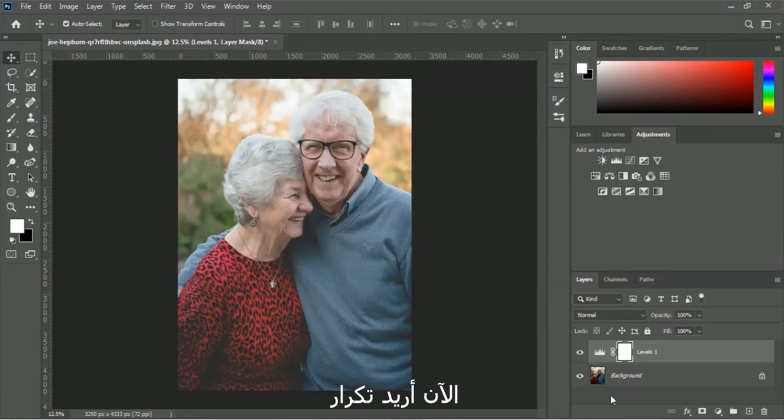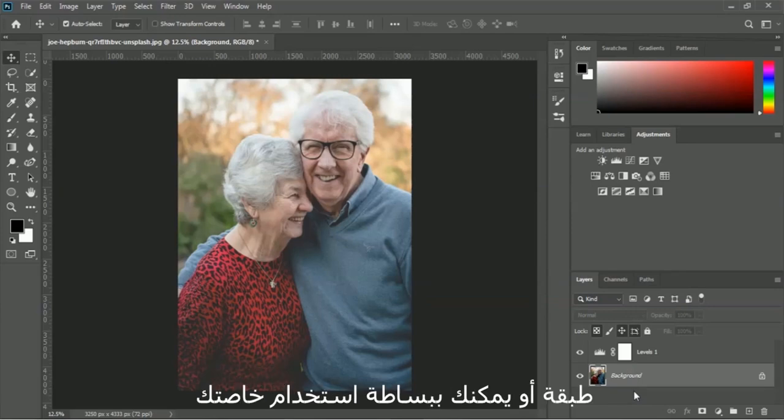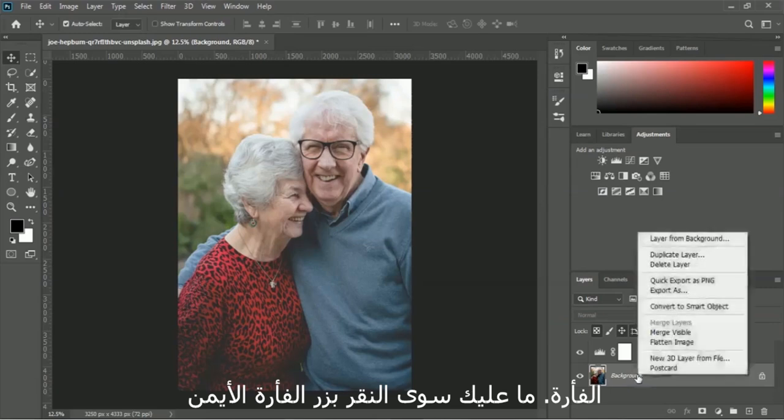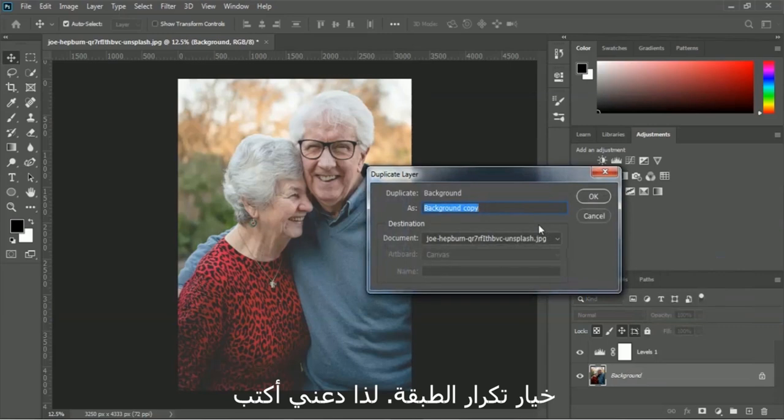Okay, now I want to duplicate the background layer. So let me click on this background layer. You just have to select the background layer, then duplicate it. You can use Ctrl or Command J for duplicating the layer, or you can just use your mouse. Right click here, then you will get this Duplicate Layer option. So let me write High Pass. Okay, let me click OK.